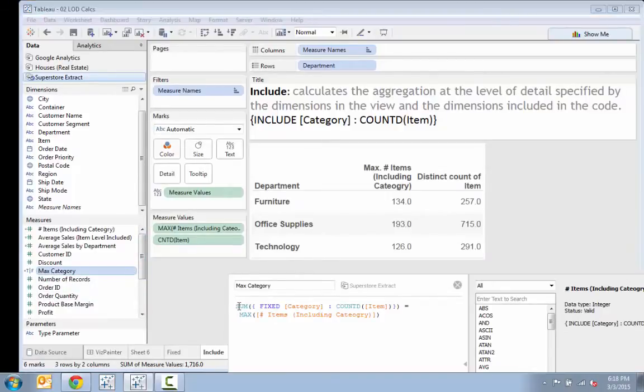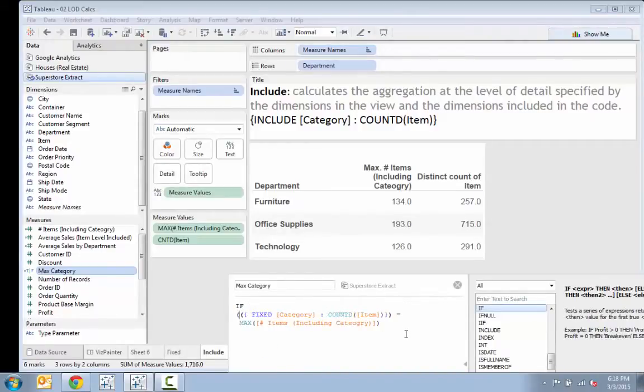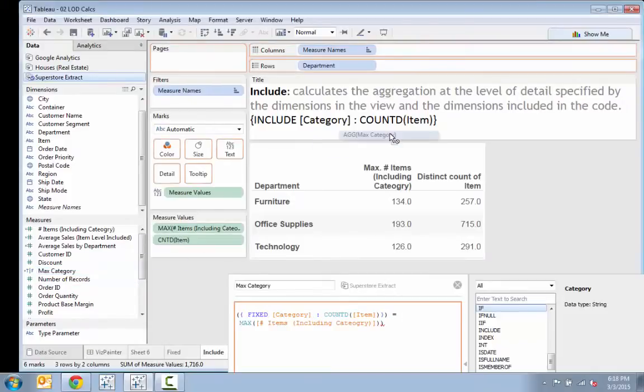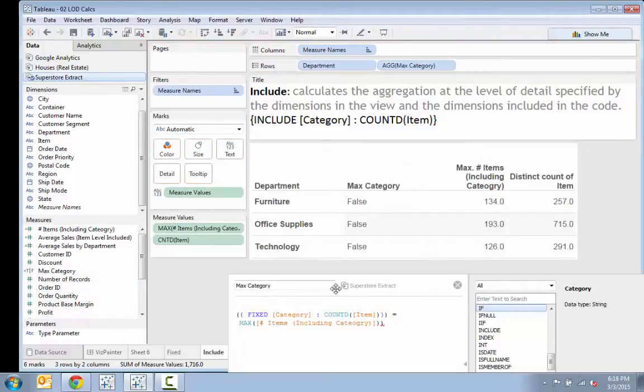So once I hit apply, here's the max category. And in fact, what I really want is to know what the category is. So I'll say if that's true, then let's actually get the category. Yeah, let's do this. Let's start with seeing if it even works. Oh. All right, so here's the problem with going off script.